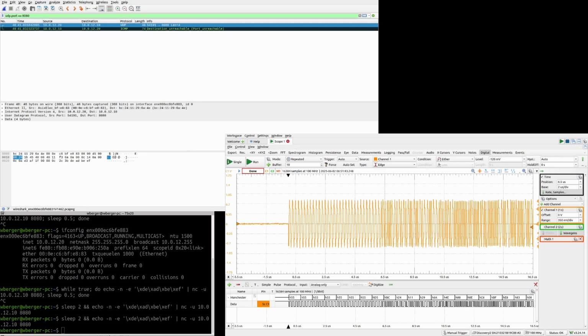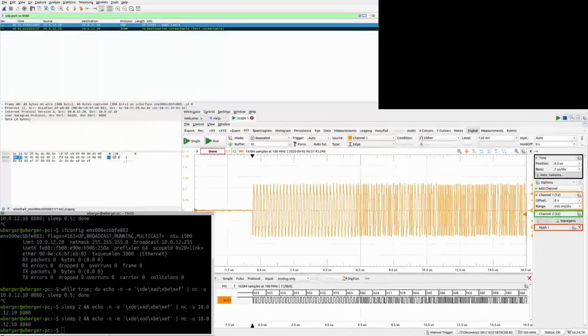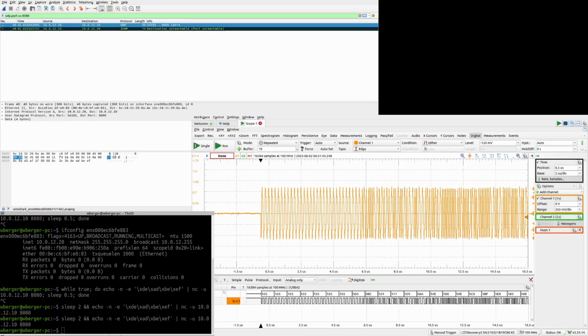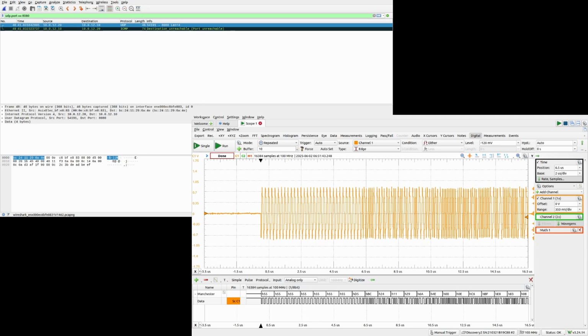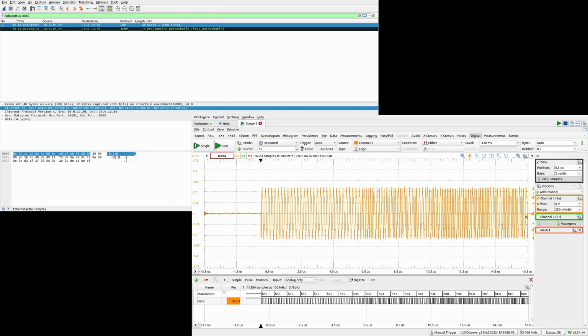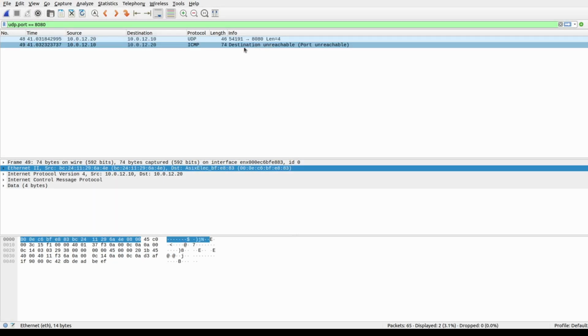So let me increase the window a little bit, or maybe not. We will not need the terminal anymore. And let's now compare the different data. I hope the data can still be seen quite well. Let's quickly change to Wireshark. So this is our captured frame. We got an ICMP reply that the target port is not available, but we will just ignore this.